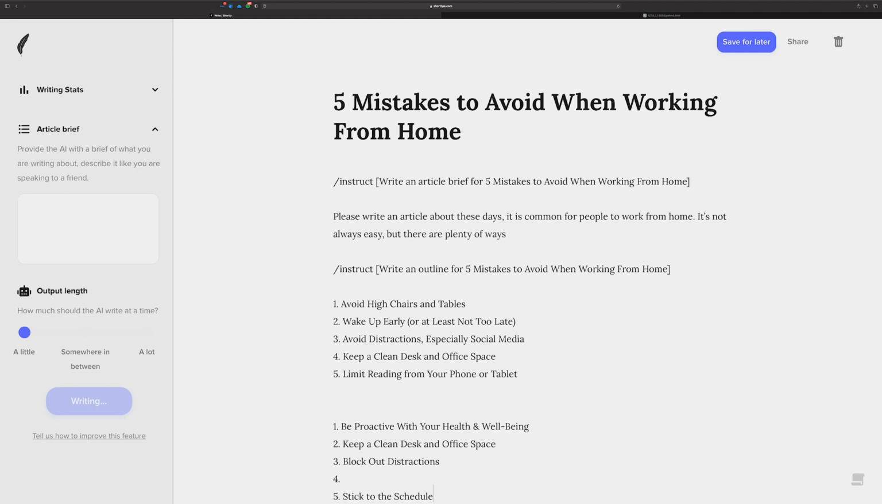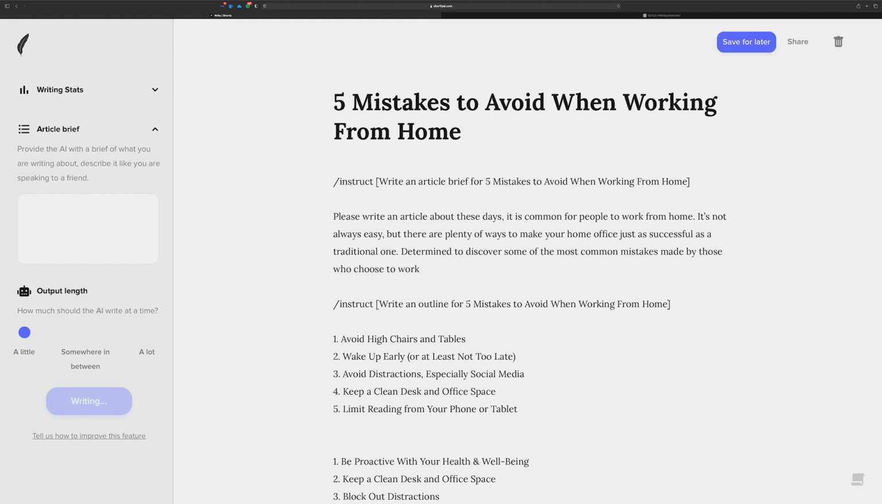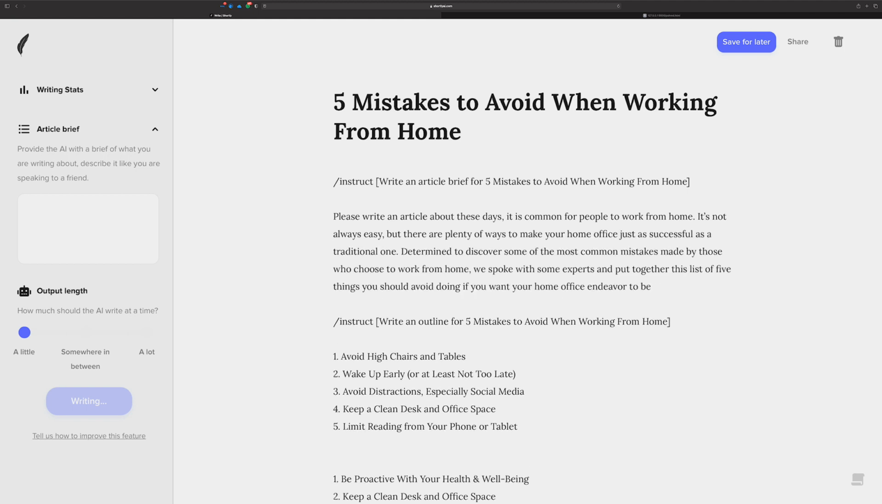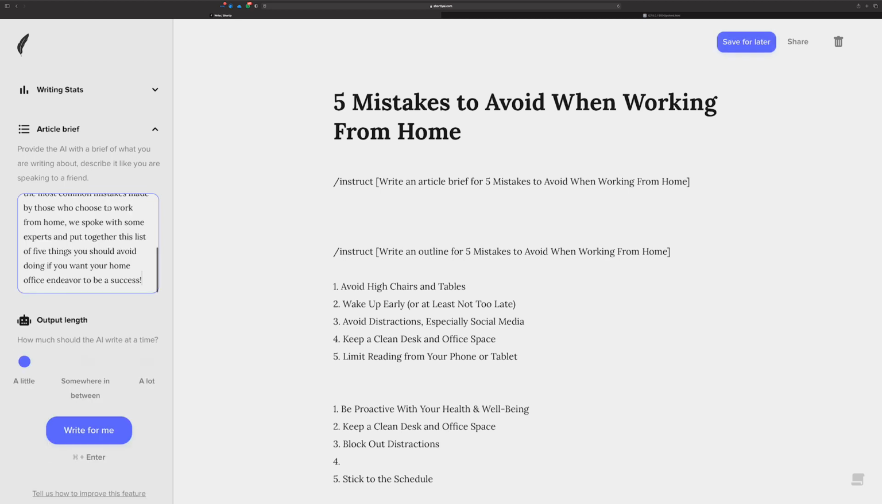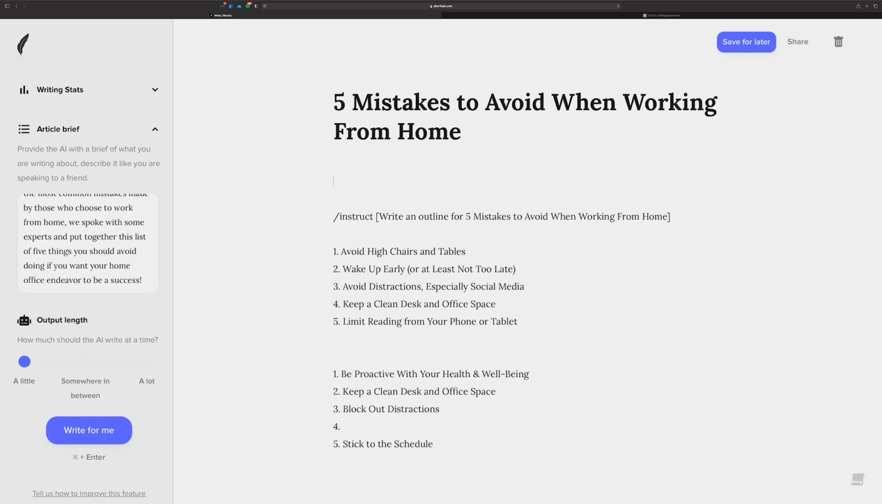Here we are. Please write an article about these days. It is common for people to work from home. It's not always easy, but there are plenty of ways to make your home office just as successful as a traditional one. All right. Put together a list of 5 things you should avoid when. Okay. Perfect. I'm going to cut this out of here, put it over here in the article brief. Don't need this command anymore.